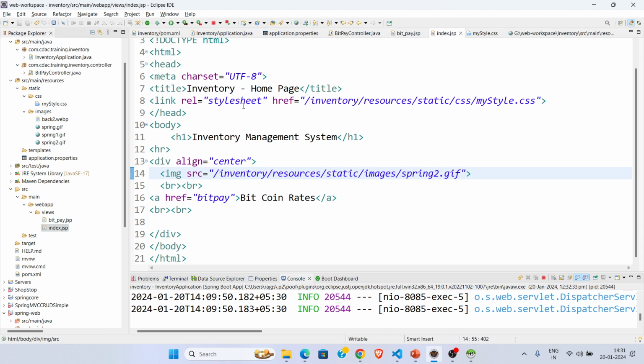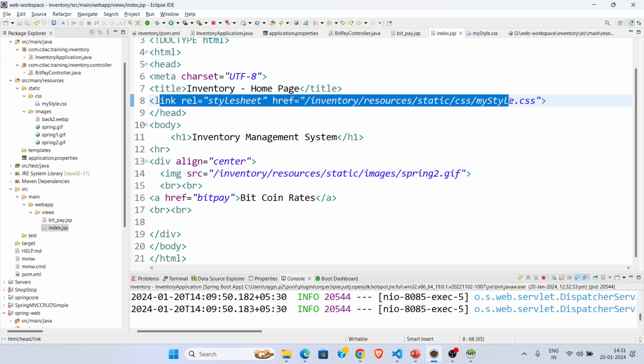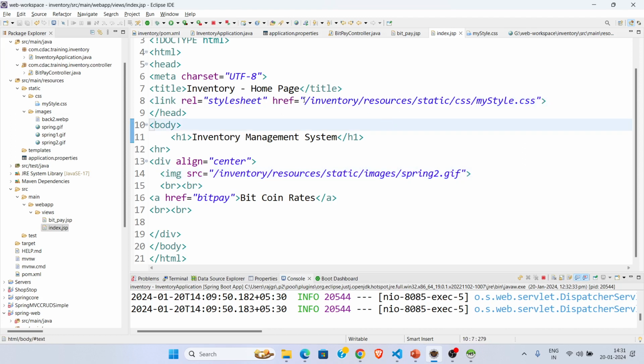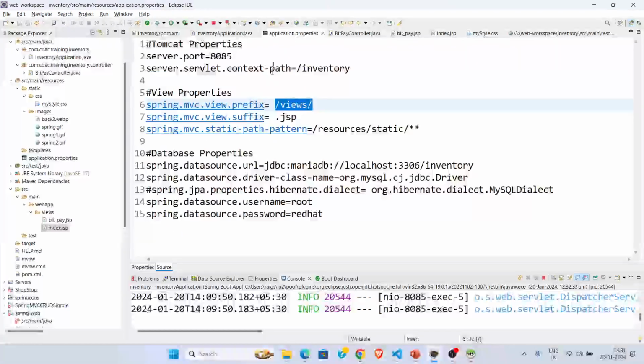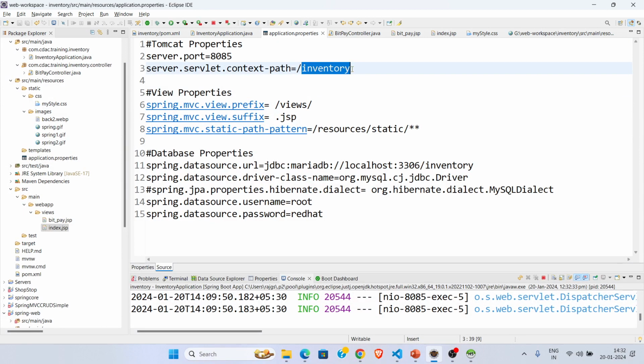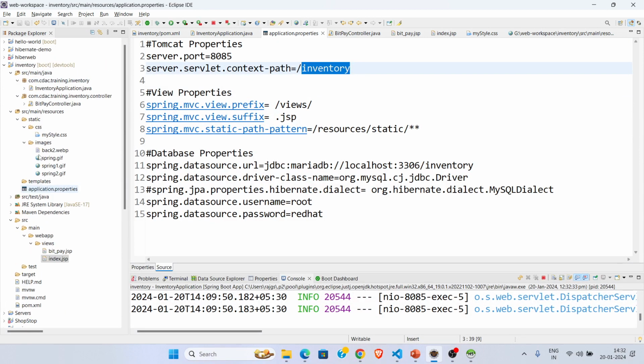It's a normal JSP file. We have a link to the style sheet here. So just observe the path. Actually, it is in resources/static/CSS. What is this? It's the name of my web application, not your project name. Whatever I specified here, that is the path. So don't get confused; we are referring to this.